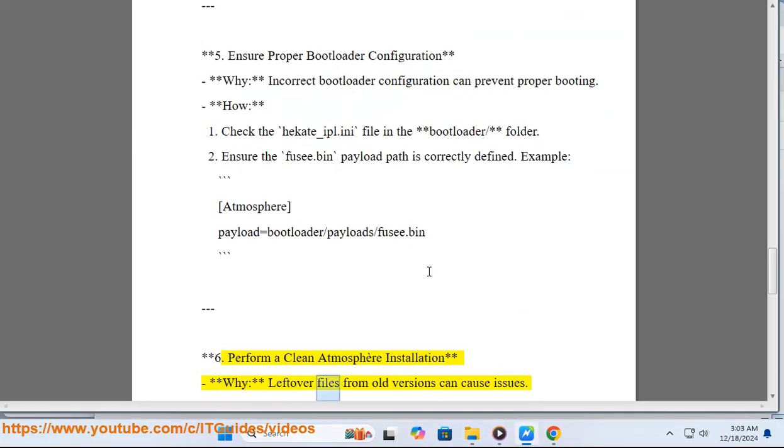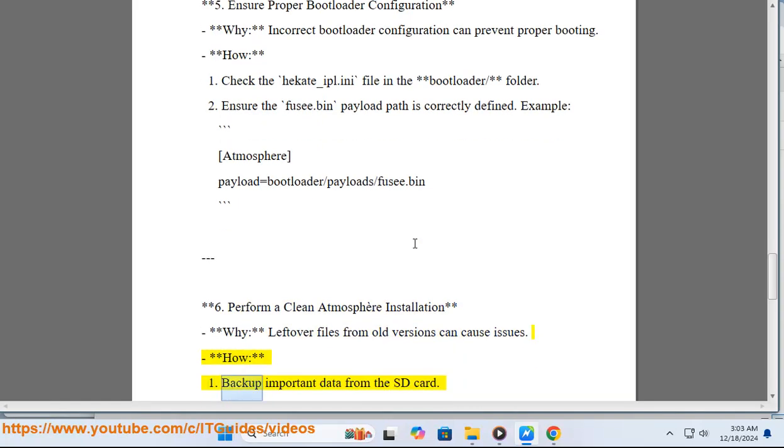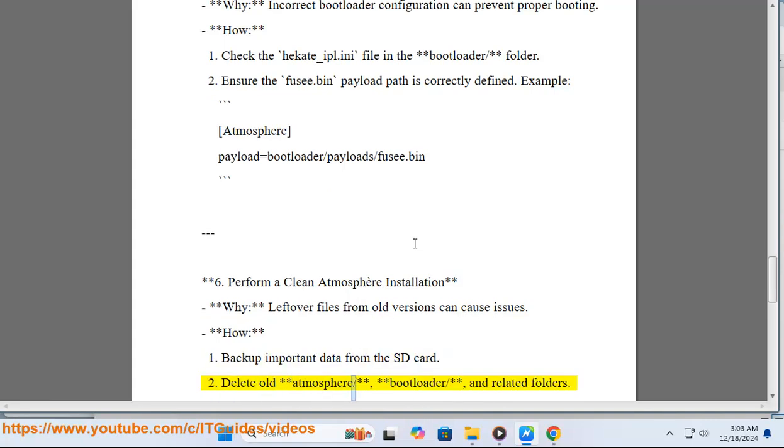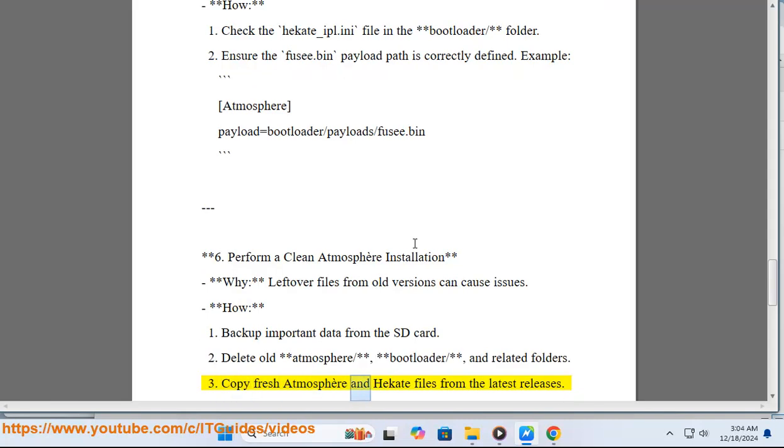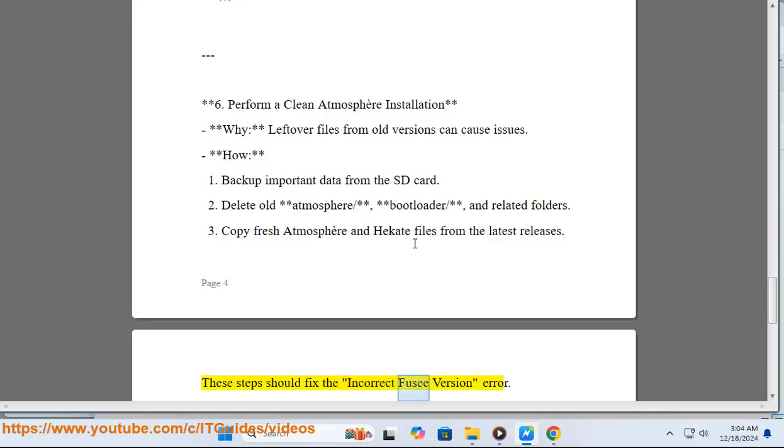6. Perform a clean Atmosphère installation. Why: leftover files from old versions can cause issues. How: 1. Backup important data from the SD card. 2. Delete old atmosphere/, bootloader/ and related folders. 3. Copy fresh Atmosphère and Hekate files from the latest releases. These steps should fix the incorrect fusee version error.